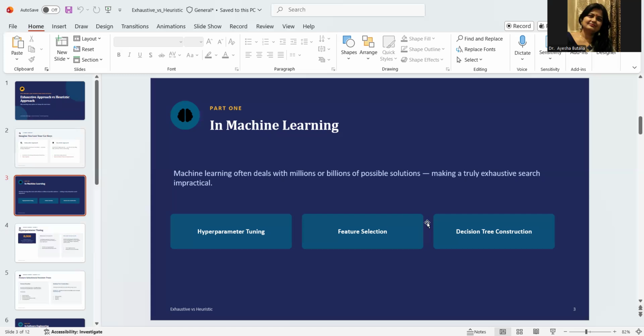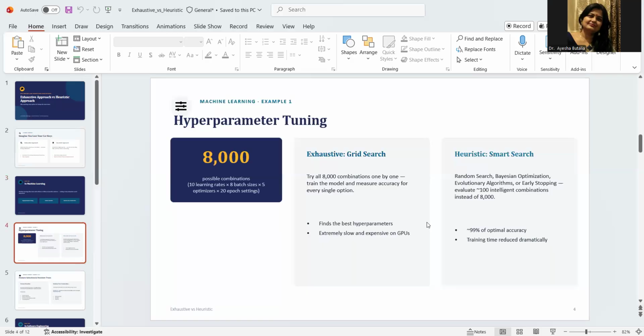But it's extremely slow and expensive, and you will have to utilize a lot of GPUs. Whereas the heuristic approach will use methods like random search or maybe Bayesian optimization or early stopping. So instead of trying 8,000 combinations, you might only test 100 smart ones and still land within about 99% of the best possible accuracy in a fraction of the time.